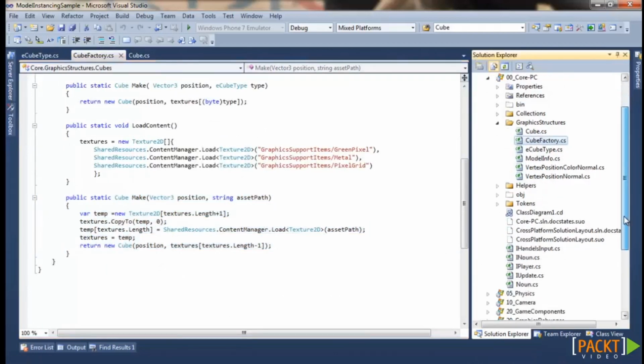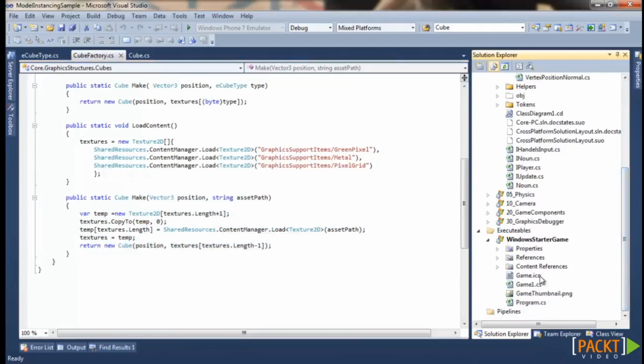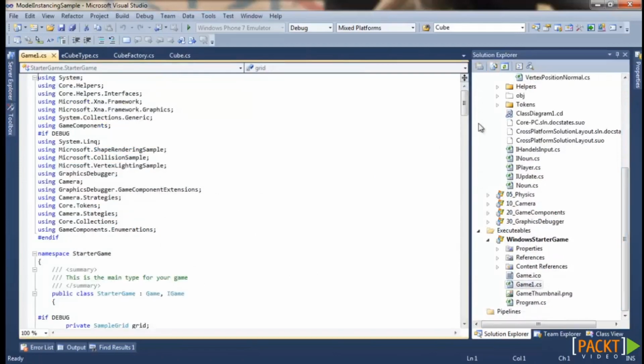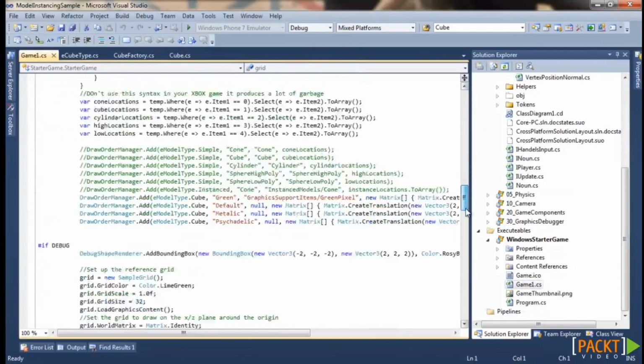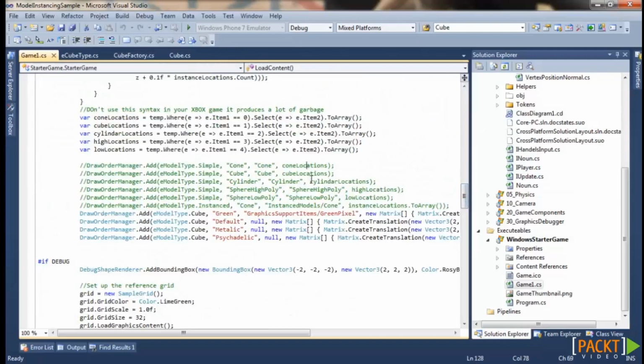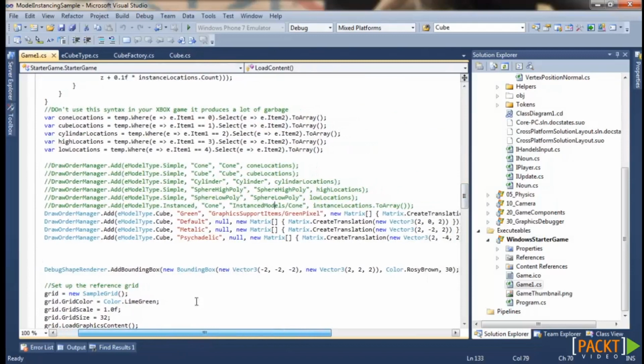Lastly, we want to add these cubes to our scene, so we go to game1.cs and down to load content. We've commented out the other models to easily see our cubes. To add cubes, it's as simple as calling the add function on the draw order manager, and that's it. So let's see it in action.